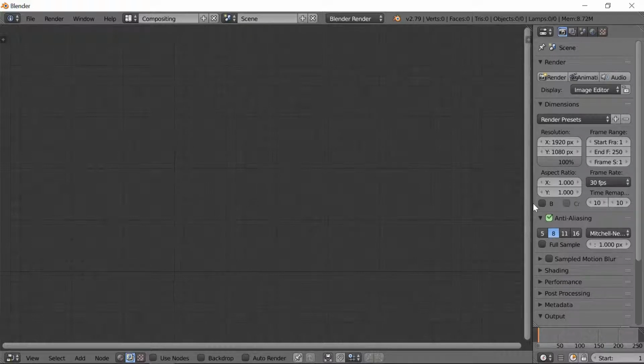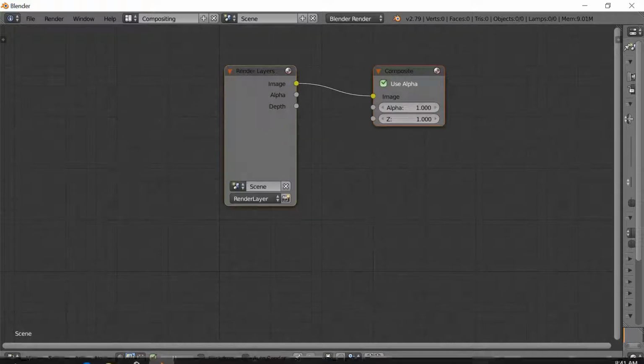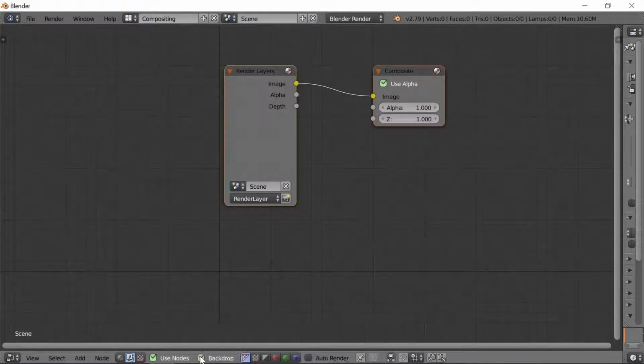Now we don't need any of that sidebar. We're ever fighting for room, so the bigger you can get the screen the better. Use nodes and backdrop.